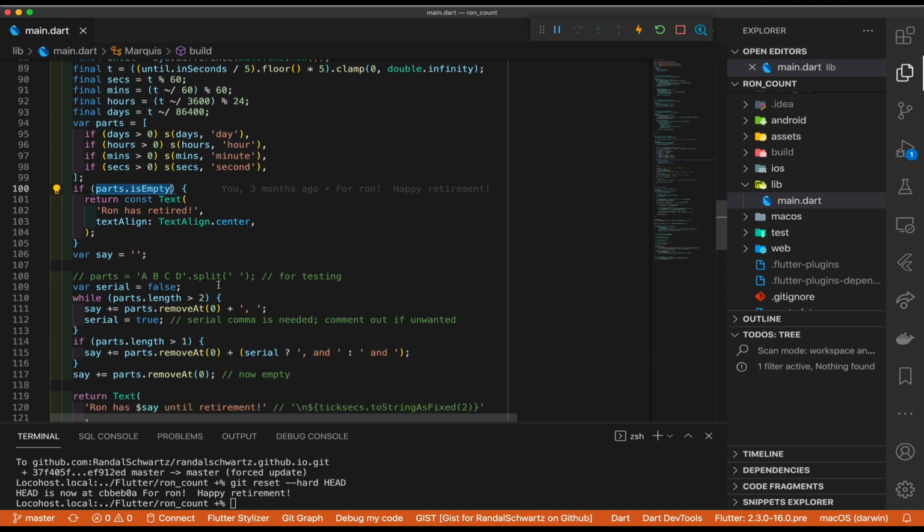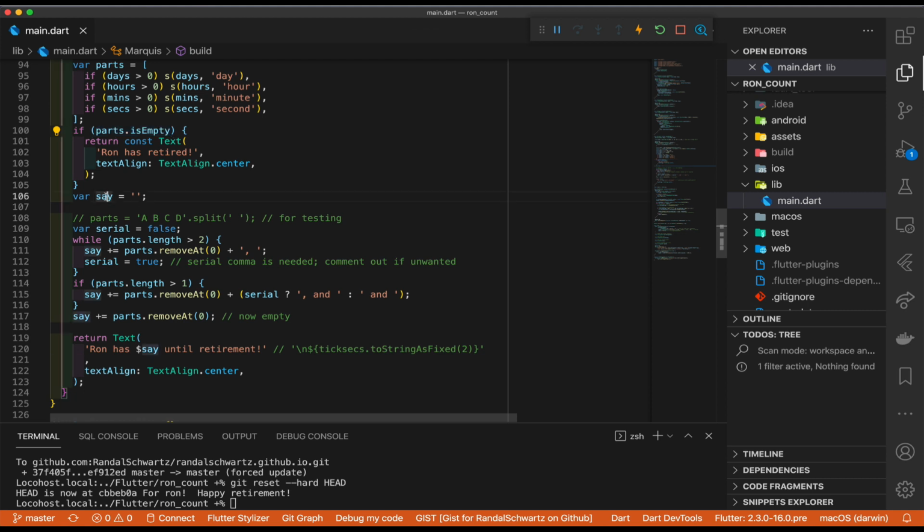Okay, but next we create a string called say, which is going to be what we're saying. To test it, I made the parts A, B, C, and D, and then commented them out and shortened them like that. But now, there are 2 camps on whether the comma belongs before the and at the end, or whether the comma doesn't belong there. And there are arguments for both sides. I wanted to make it easy to talk about whether you need the serial comma. But initially, we don't need one because we don't have any parts yet.